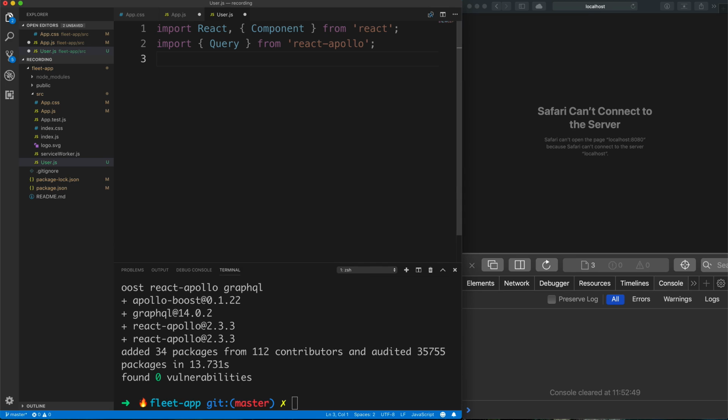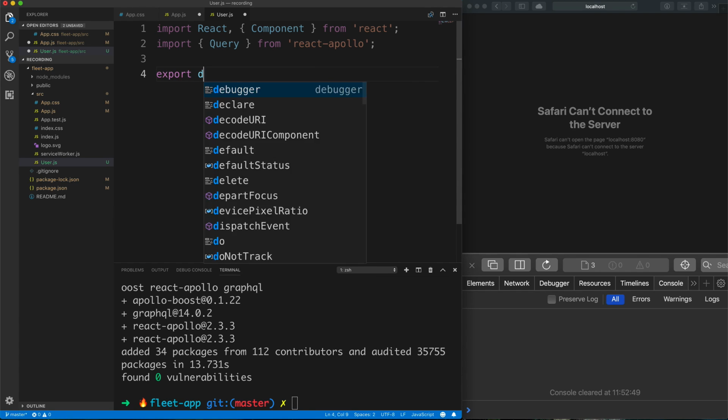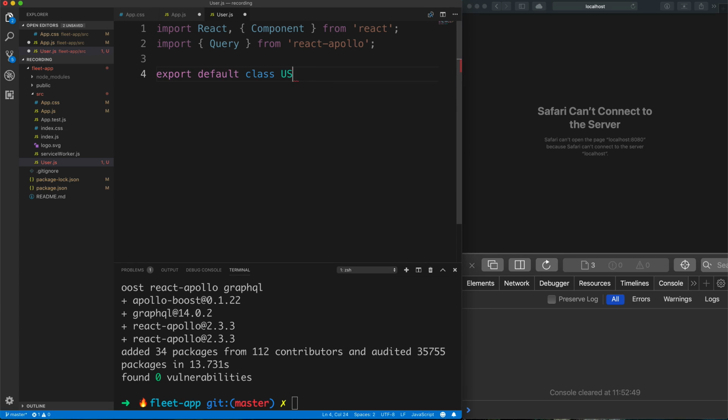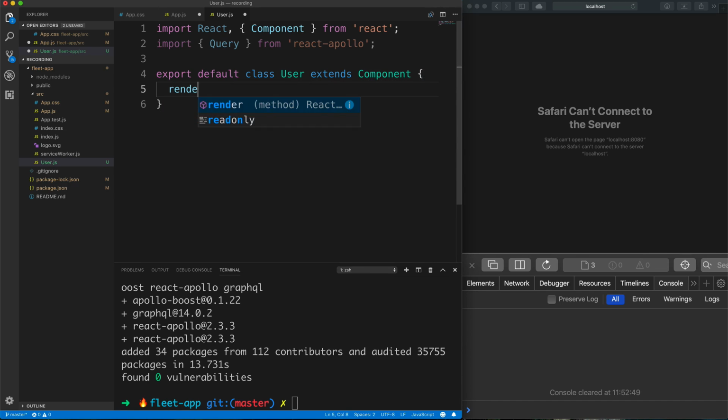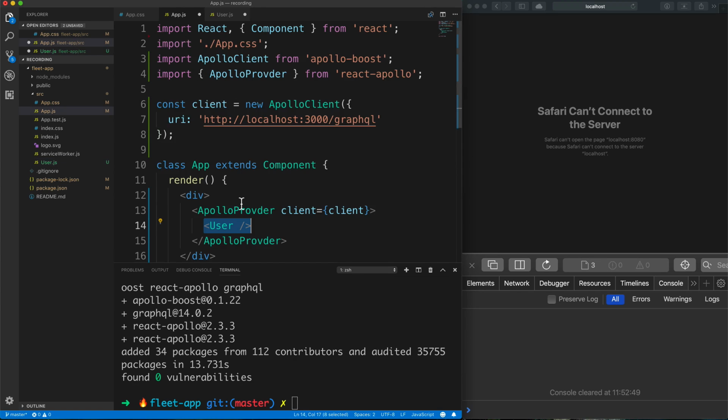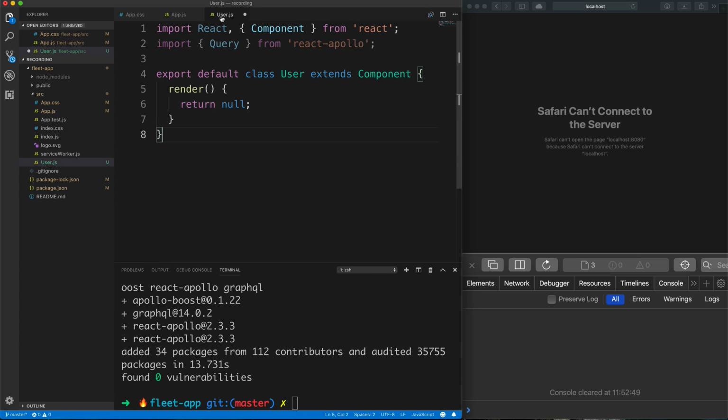And then I'm also going to do export default class user extends component. Okay, so that's how you would create a component in React, and this will again for now return null, so we're not going to return anything. So what do we want to do here in this user component? So we pass that user component as a child to Apollo provider, which means that we will have access to the GraphQL stuff because that propagates down here. So we save app.js, and now in user.js we actually want to make a query.